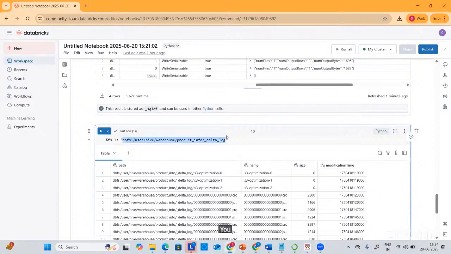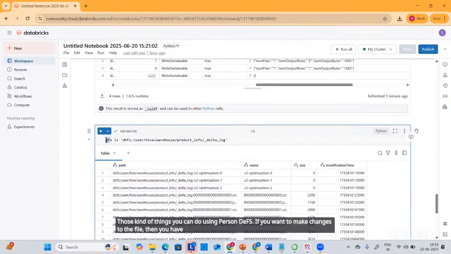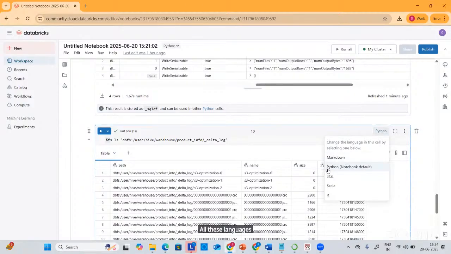You cannot perform any kind of processing directly. You can read, write, and if you want to delete files directly, you can delete. Those kinds of things you can do using %fs. If you want to make changes to the file, then you have to make use of Python code. All these languages are supported: Python, SQL, Scala.